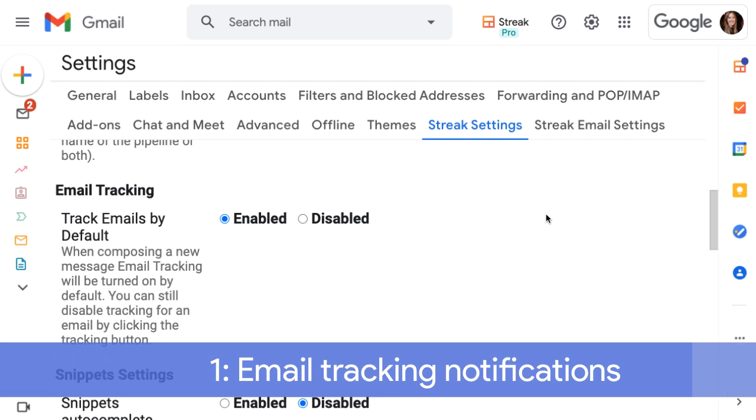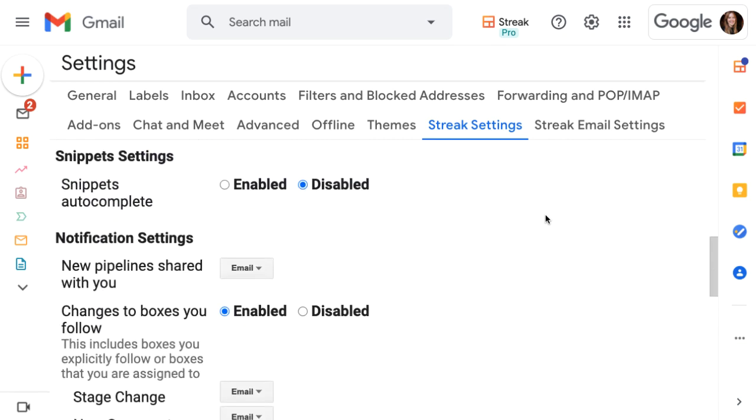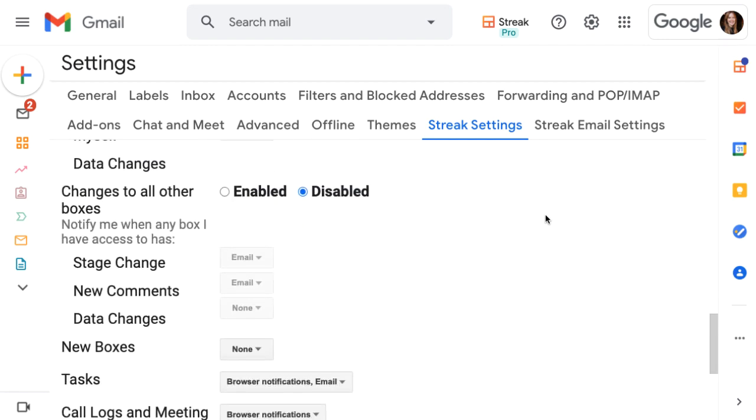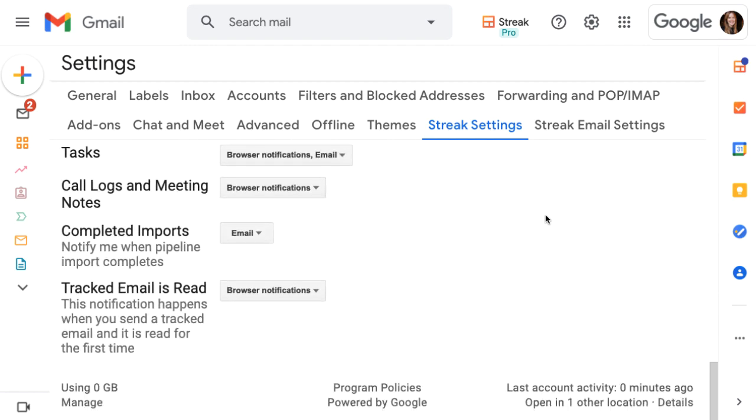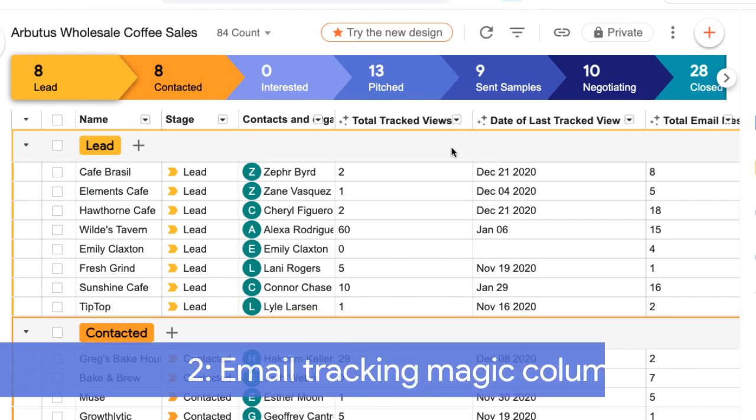First, we can get a notification the first time an email is read, which can be a good prompt to follow up when a lead is currently engaged. To set up notifications, scroll down to the bottom of your Streak settings until you find the Tracked Email is Read section. Open the menu to choose Email or Browser Notifications, or both. Notifications help us keep tabs on email engagement in real time, but the best way to build email tracking into our workflow is by adding email tracking magic columns to our pipelines.